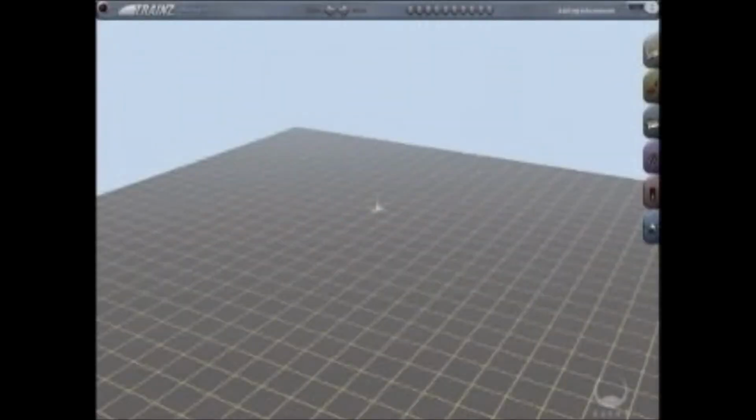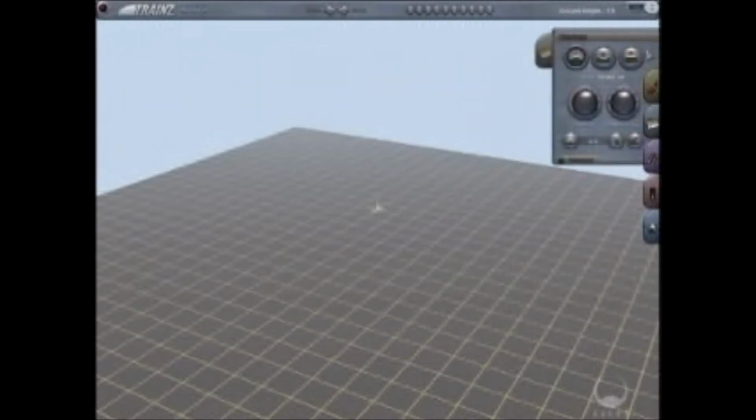Hello and welcome to Trainz. Here today we're going to look at Surveyor and the Topology tools. We have height up, height down and height adjust.